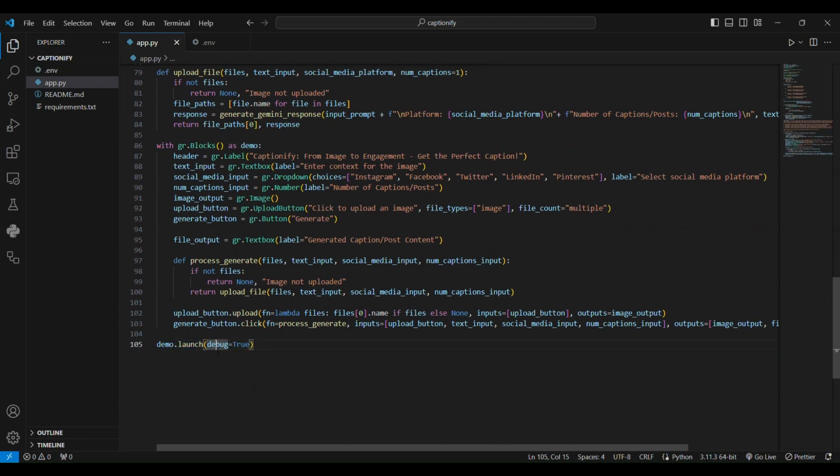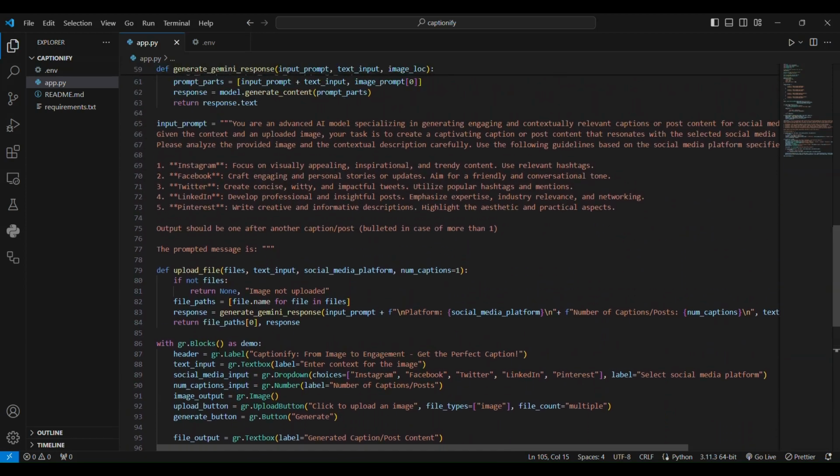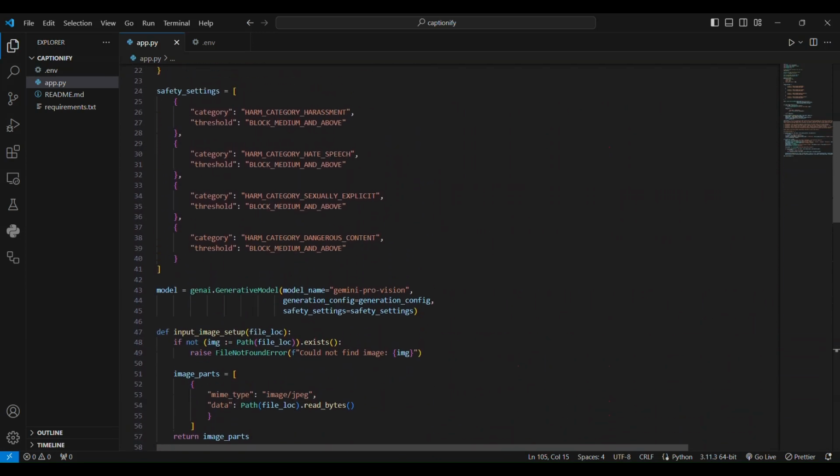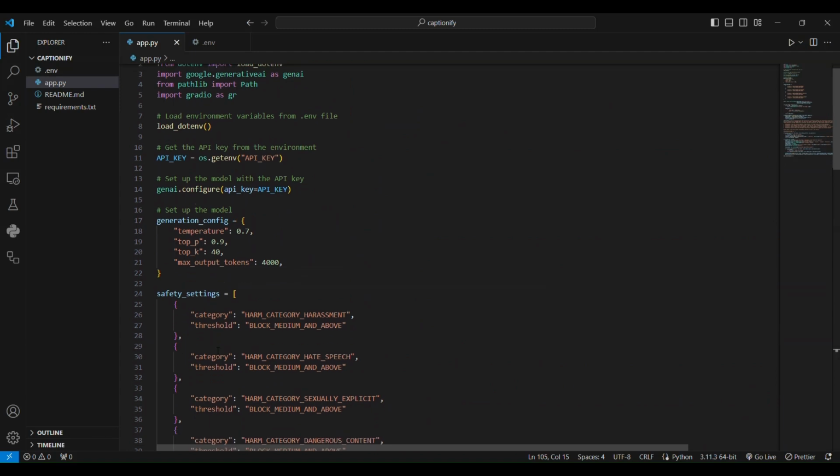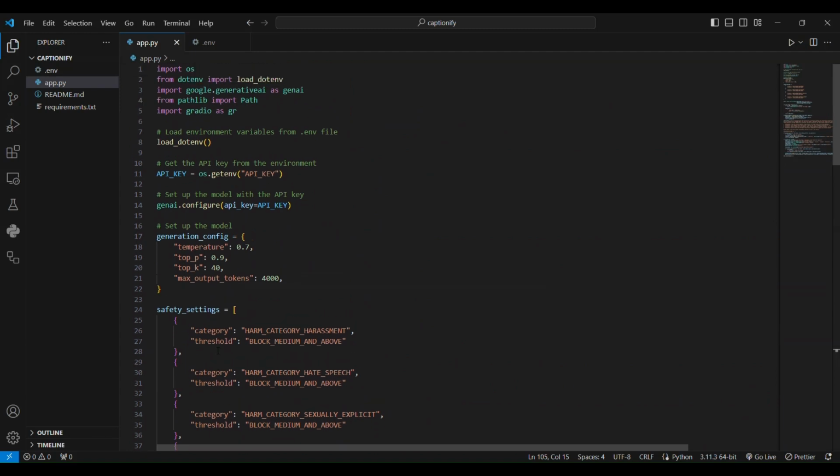So this will launch your particular Gradio file. So this is for the code. I hope it was clear so far. If not, just rewind it. This code will be available on GitHub also. I will link it in the description.